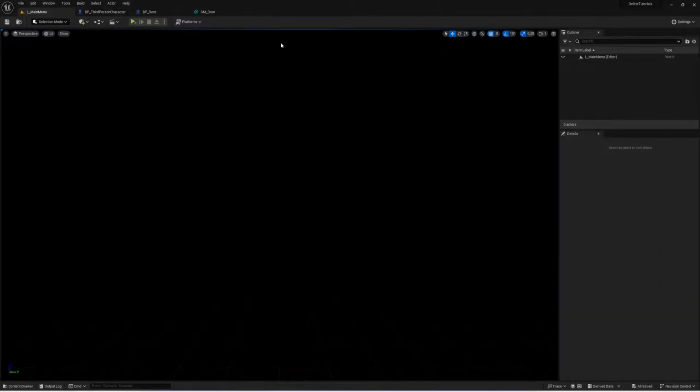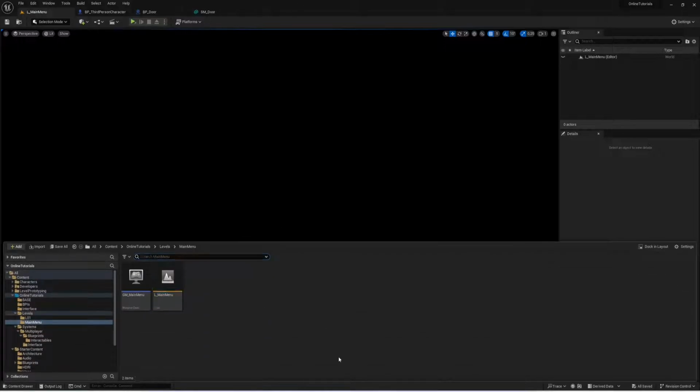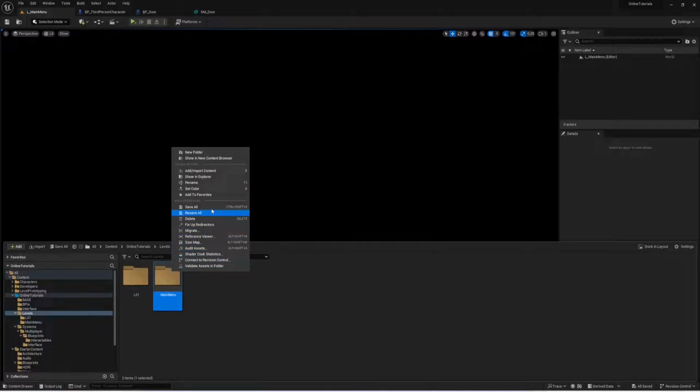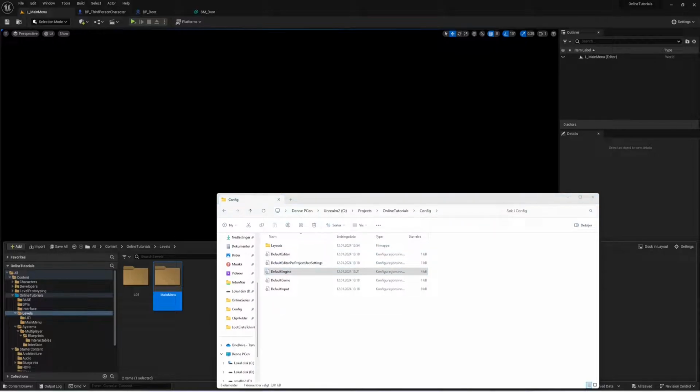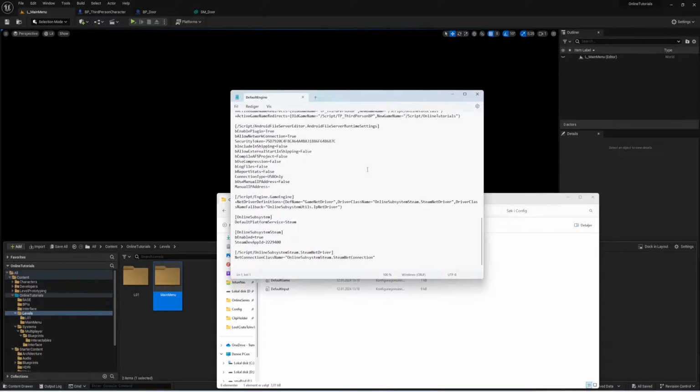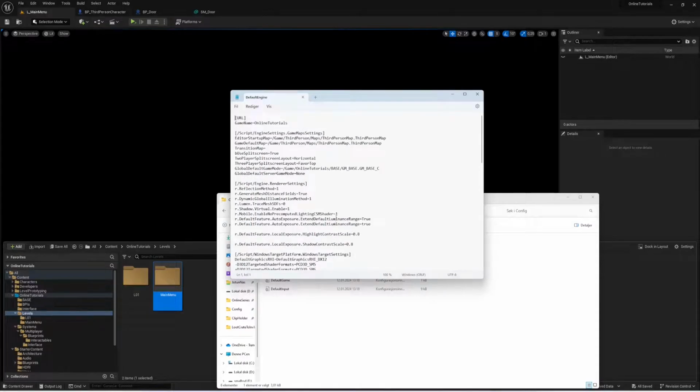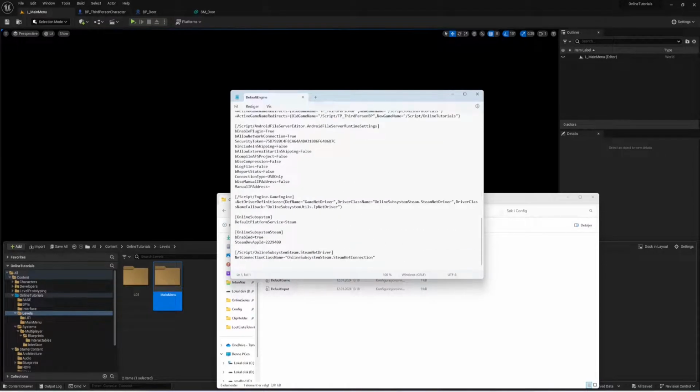The one thing that we're gonna do first actually is we're gonna head into our content drawer and show in explorer. Head into your config, default engine config, and scroll all the way down. Is this the right one? Down here, you can select the end of your Steam App Dev ID and just hit enter a couple times.